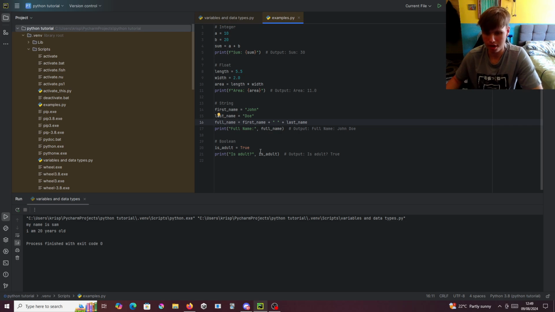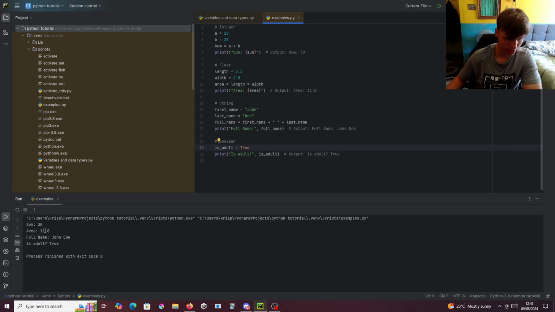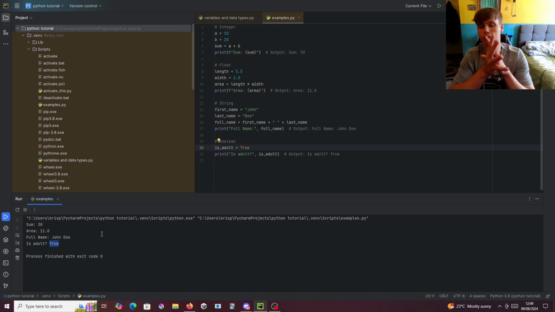If I was to run this in a minute, you'd see that, so I will. But here's just a boolean: is adult question mark, true. As you can tell, it will tell you, and I've put the outputs. These should be the outputs, and you'll see in a minute these are what we get. So sum is 30, the area is 11.0, full name is John Doe, and is adult is true. I think you can already see how useful these are and why they are literally the foundations of this language, and every language for that matter.